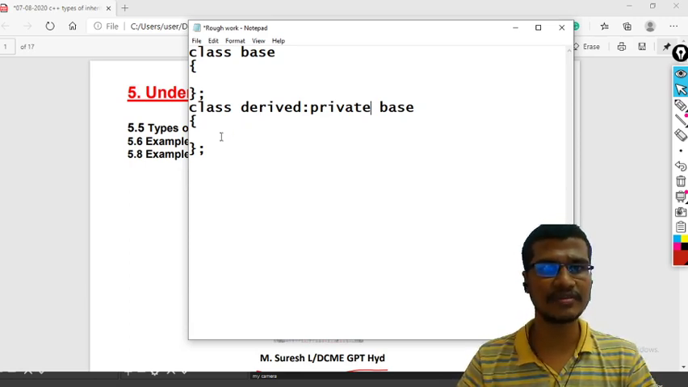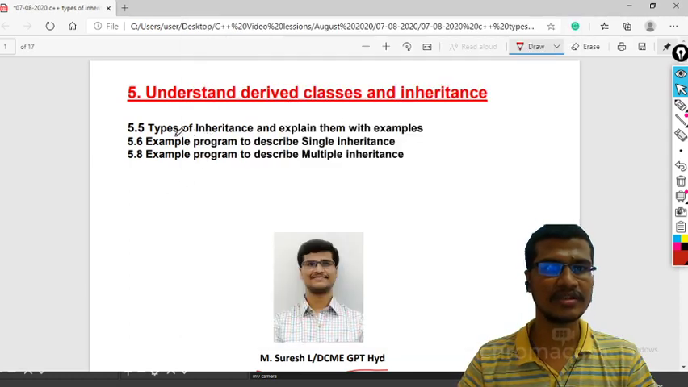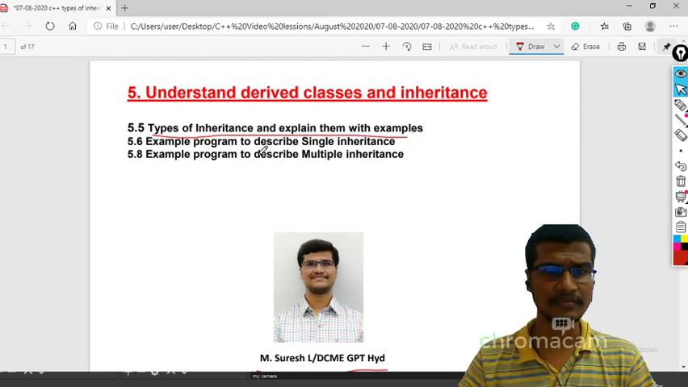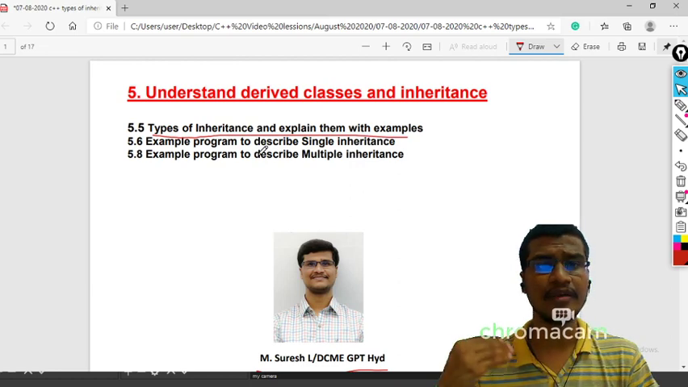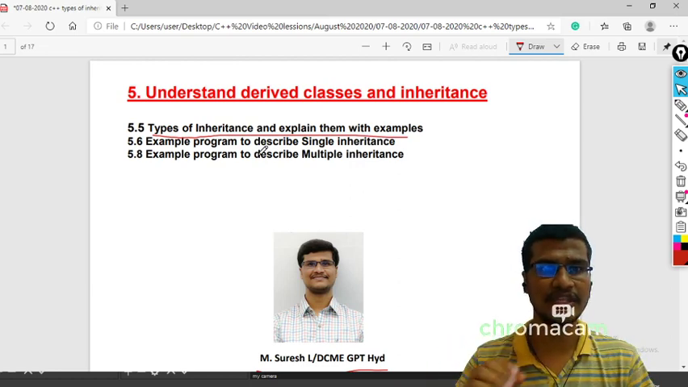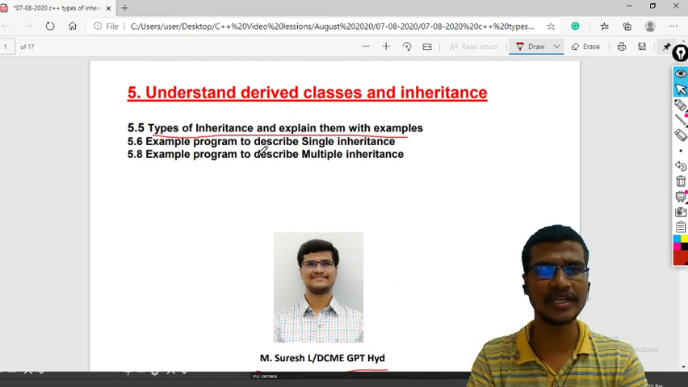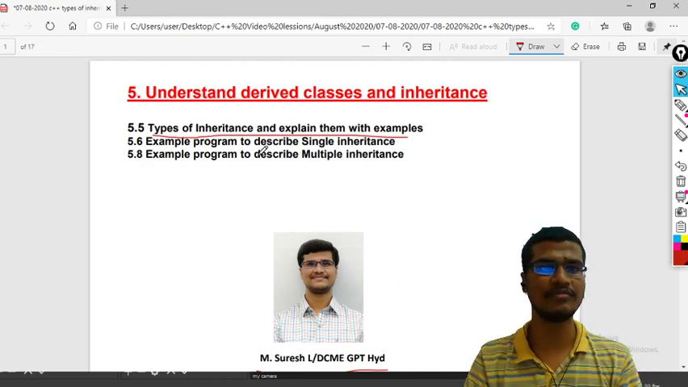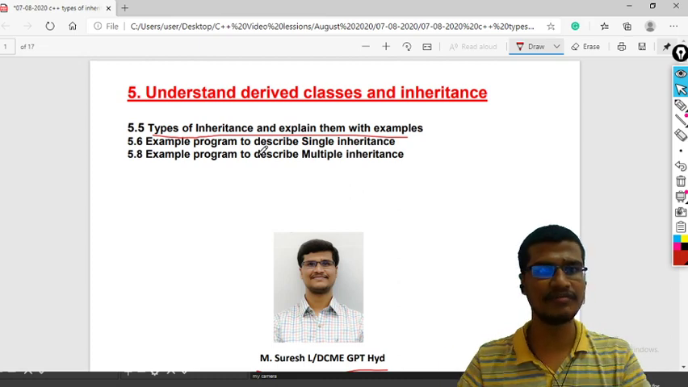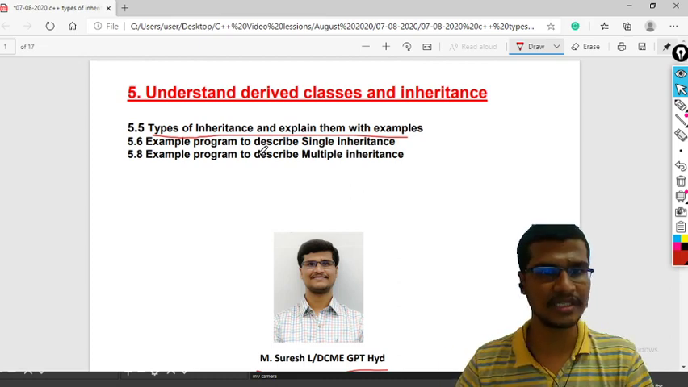These three concepts we have already discussed in the previous classes. In today's class, we will discuss one important concept, the different types of inheritance, and explain them with examples. In the previous class, we discussed the different types of inheritance based on accessibility modes. If I mention public, what are the variables that will come? And if I mention private, what are the variables that will come? That we have already discussed in the previous class.